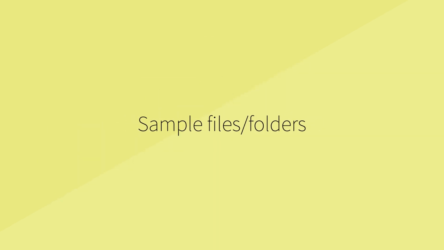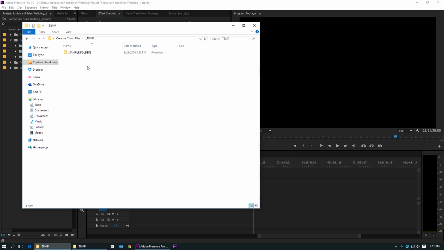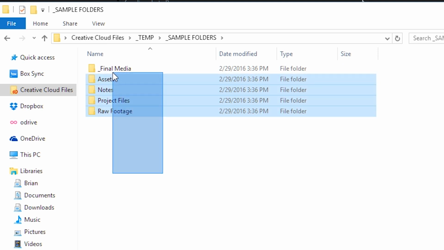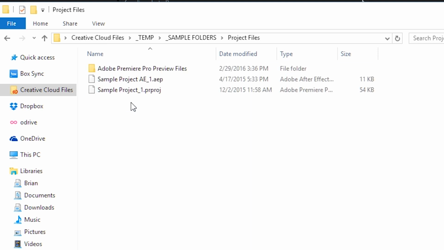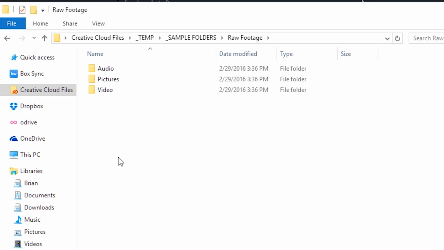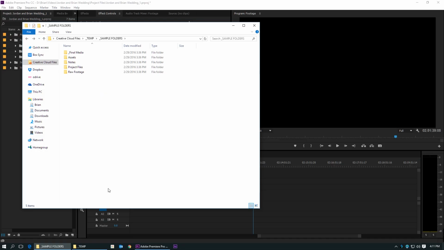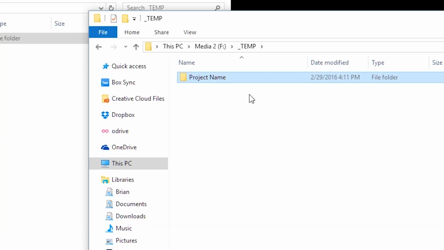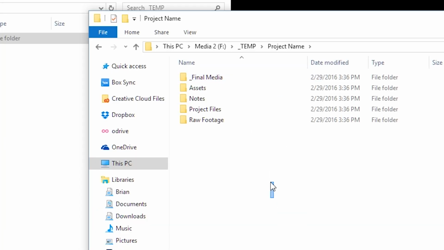One of my favorite things that I've optimized is using sample project files. Let's show right here. So I go to my Creative Cloud and I have the sample folders. If I go here, it has my structure of my projects that I like. I have my project files, my raw footage, my final media, all that. Well, then all I have to do is I get the sample folders, copy and paste it over here. I rename it to whatever I want, project name, and here we go, now we started it.